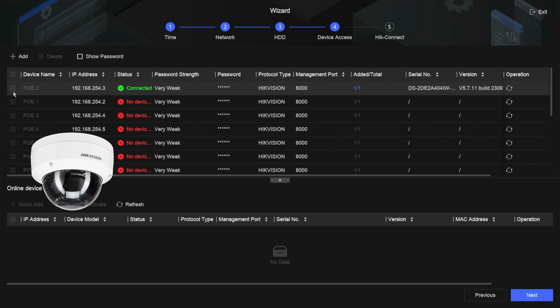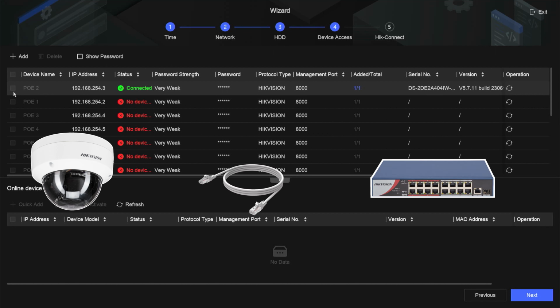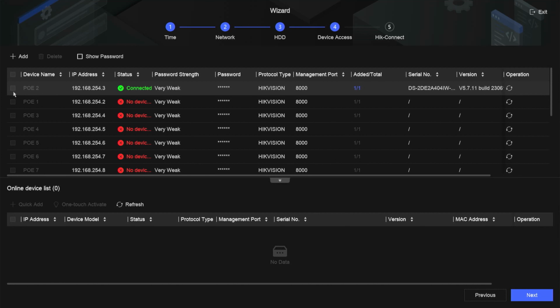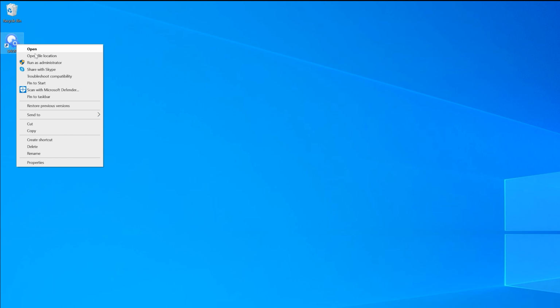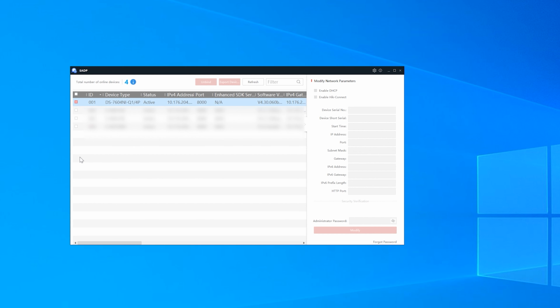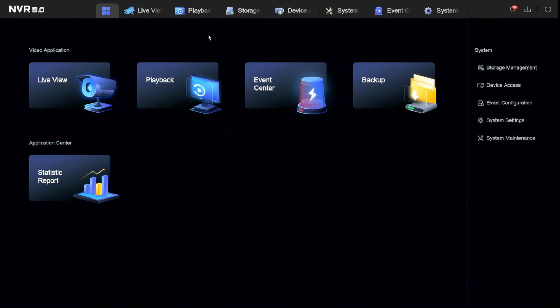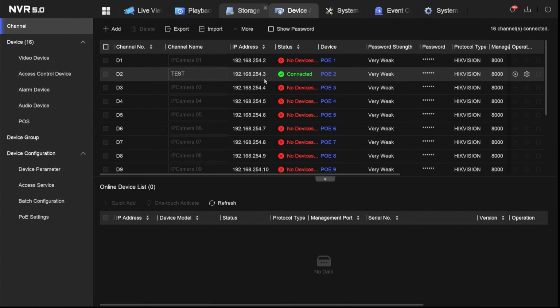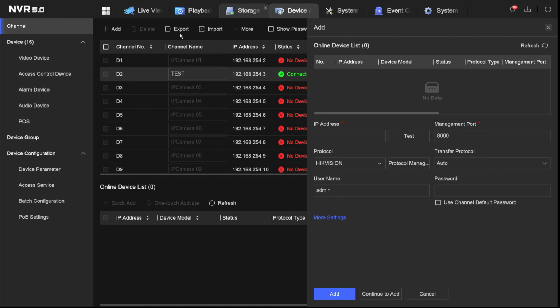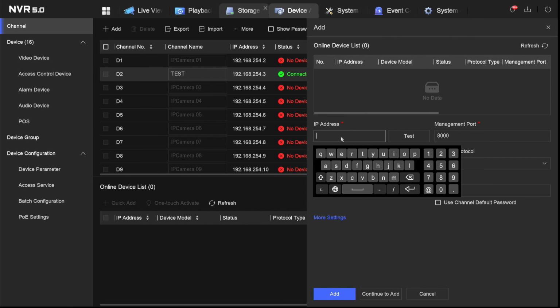If the cameras are connected through a switch or anything else but the PoE ports of the recorder itself, you will need to manually add the cameras in. First, use the SADP tool to determine the IP address the cameras are occupying and change their IPs if necessary. Then in the recorder, enter your camera menu and select Add.